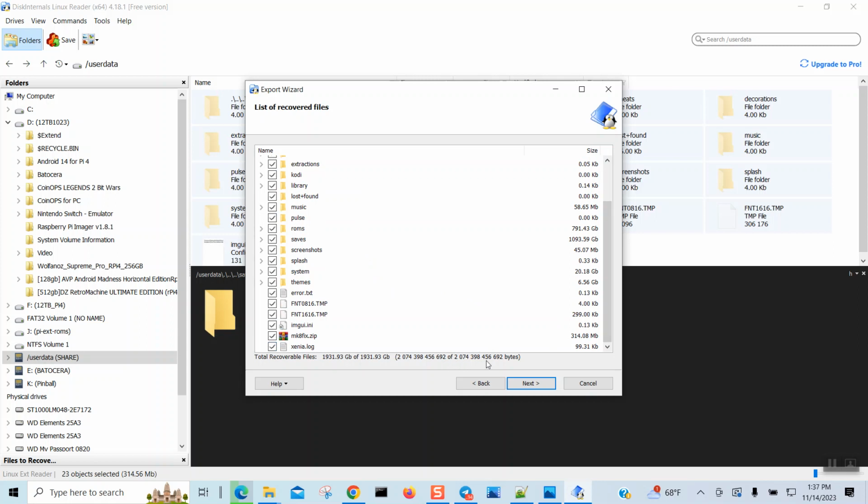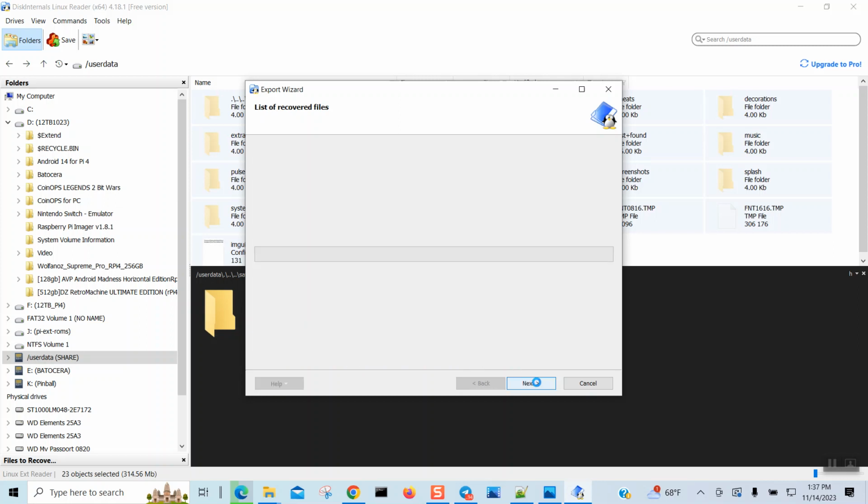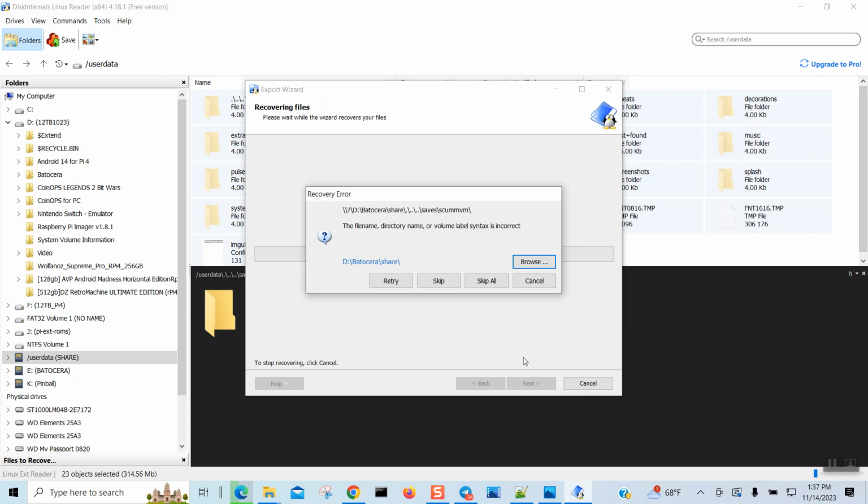And did it tell me how many gig? I got 19 gig available, and I don't know how many bytes that is. Alright, I'm gonna click next. Okay, what is it telling me? The file directory name or volume label syntax is incorrect. Okay, try again. Or I'm just gonna skip all of it.